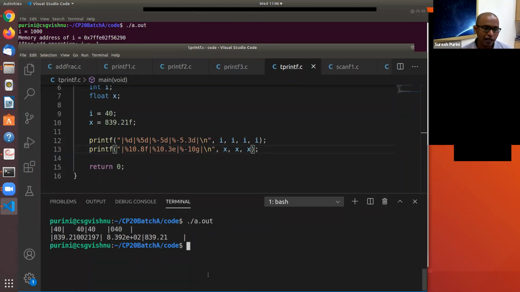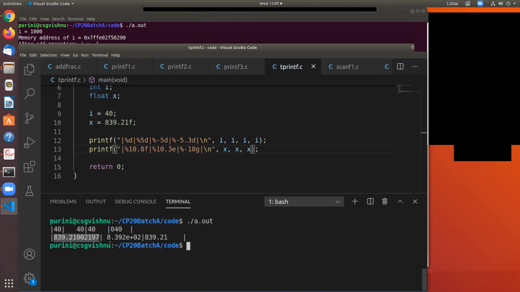So awesome. See, what happens is you don't have an exact representation of floating point variables in the computer. So even though you use 839.21, 839.21 may not be exactly representable in the computer. So it will be approximated to the closest value. That's what you are seeing here. The internal representation of 839.21 is this: 839.21002197, and so on and so forth.